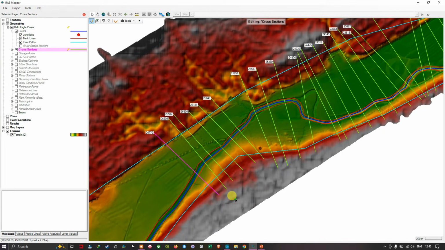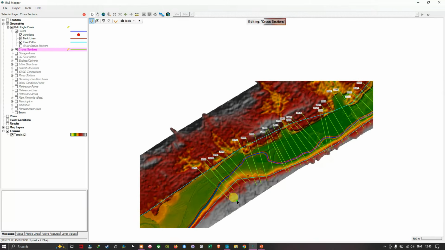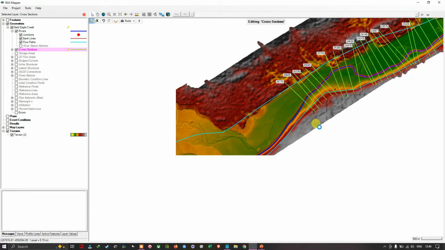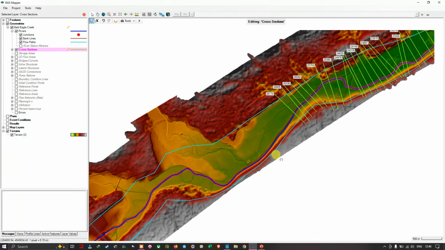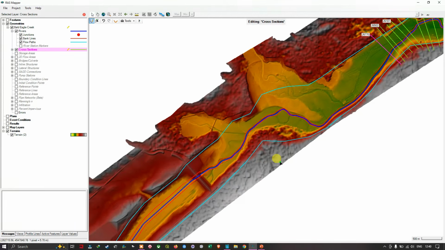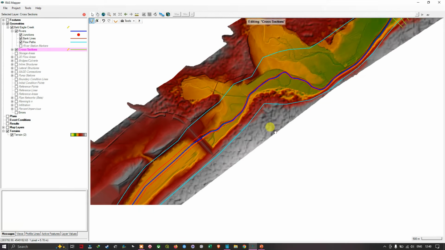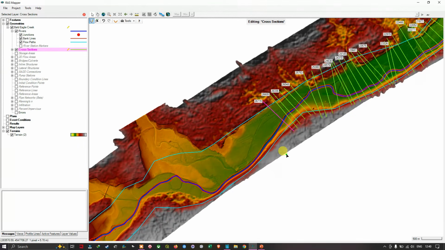So now you can see we have drawn cross sections till here. I have a few more areas to cover. I have to draw a few more cross sections to cover my study area. So in the upper reach, this is the upstream area, I'm going to continue drawing my cross sections.